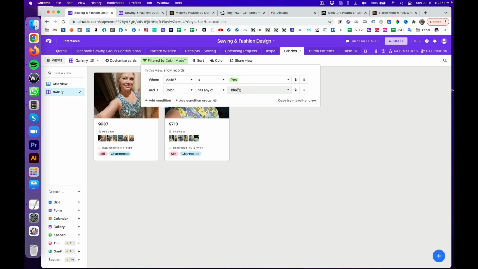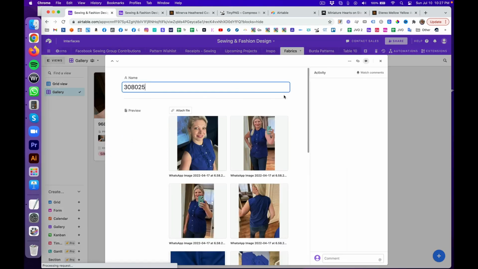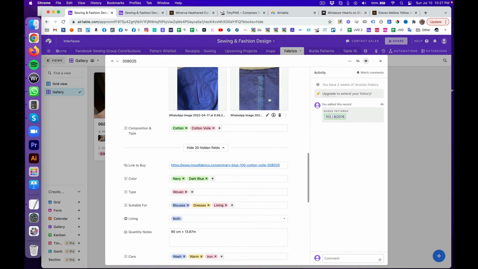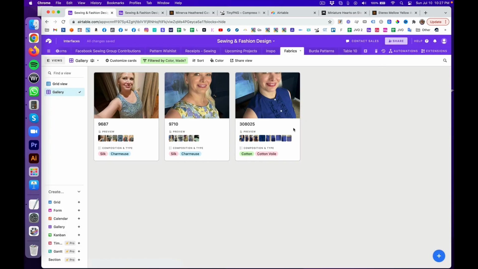Let me see. So this is why you want to have as much information on your input as possible, so that it will work better for you. So you see, I've only marked this particular fabric as navy, not as blue. And I'm going to fix that right now, because the more information you put in, the better your search will always work. So navy and dark blue, but I should have also put in blue. There we go.